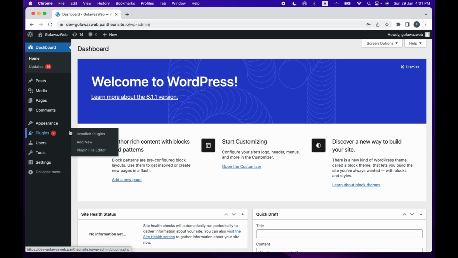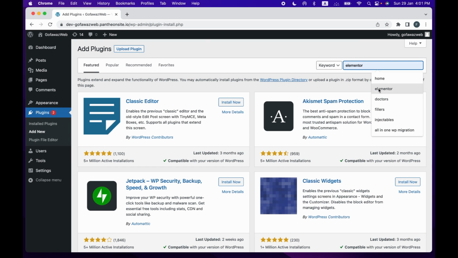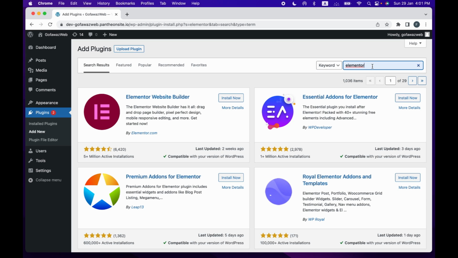Now go to Plugins. Search for Elementor plugin. You will see the plugin named Elementor Website Builder. Install and activate it.